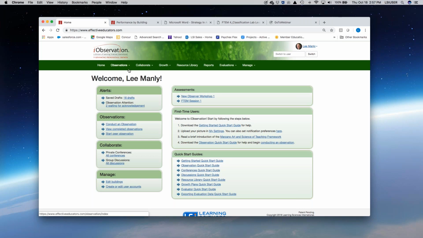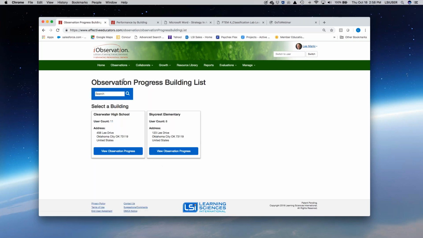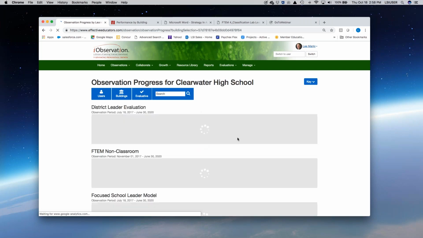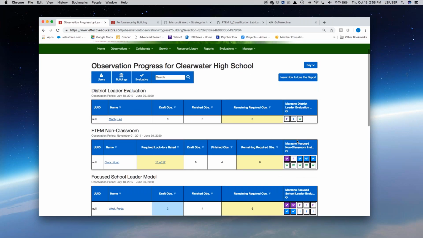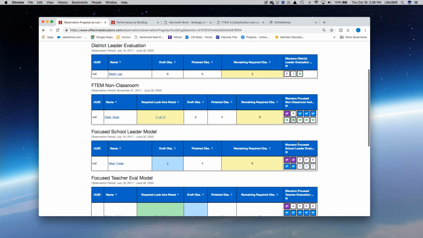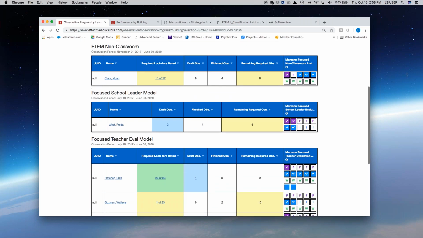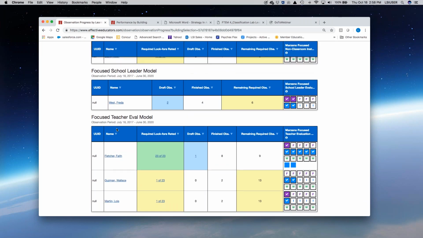So as an observer, I'm going to start my day, and I'm going to go to this really neat report here called Observation Progress. So at a glance, when it comes to observations, what do I need to do today? So let's look at the teacher model.